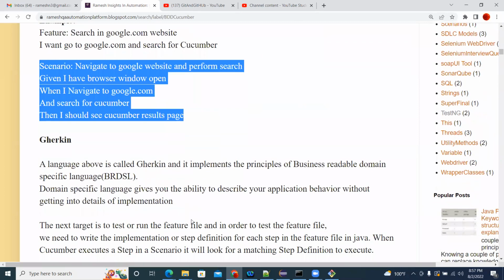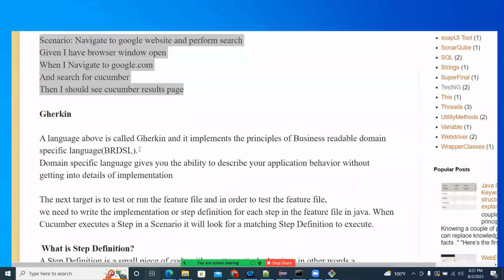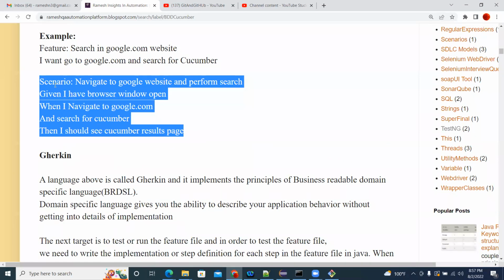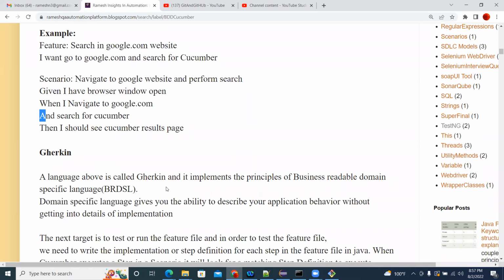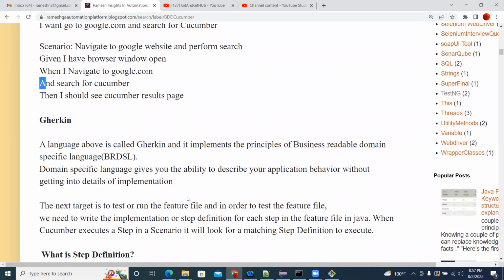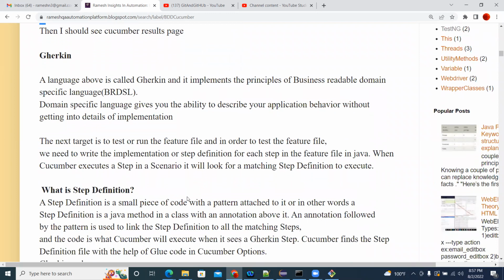Okay. So what do the Gherkin keywords mean? These are the Gherkin keywords: feature, scenario, given, when, and, then, but, background. These are also called BRDSL, Business Readable Domain Specific Language. All these Gherkin keywords, you can use them anywhere.